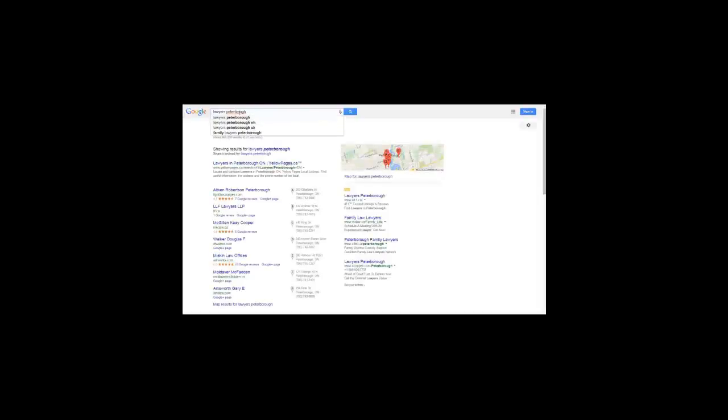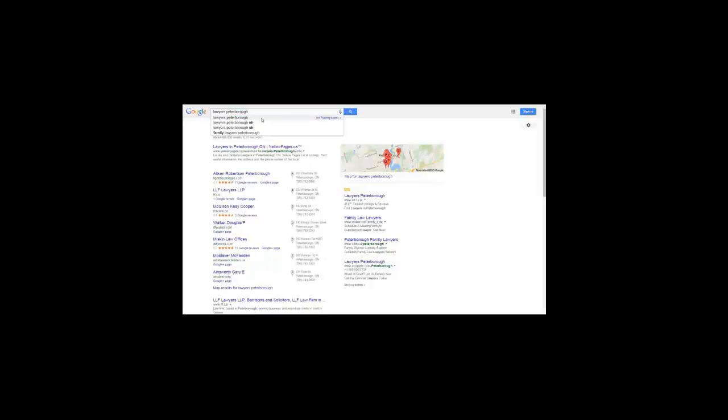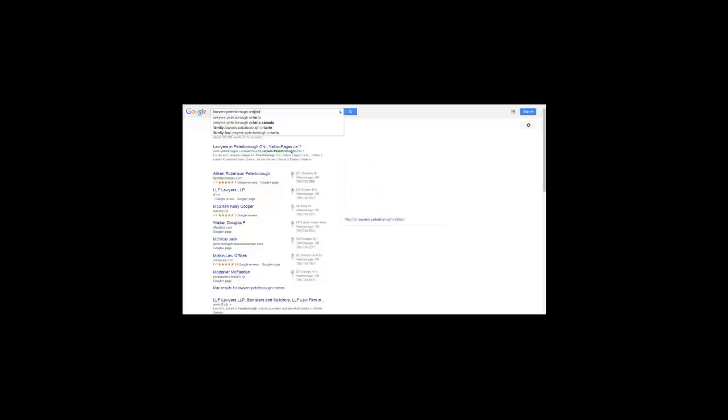Well, correctly identified spelling mistake, good for Google. But then they serve up other possible searches. For instance, family lawyers in Peterborough. Family lawyers then is a term that I should use when I'm seeing how I rank. Let's go for LF Lawyers. That happens to be a law firm, as we can see down here. Family Lawyers Peterborough, Ontario, Canada is a term that's being used to search for as well.